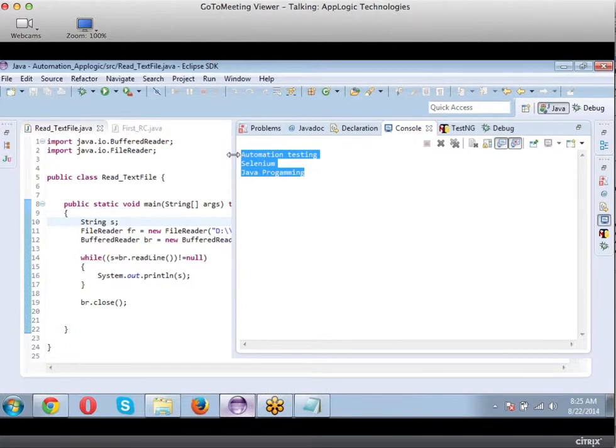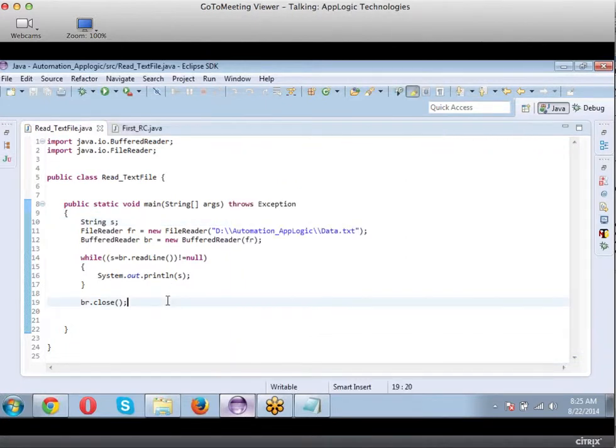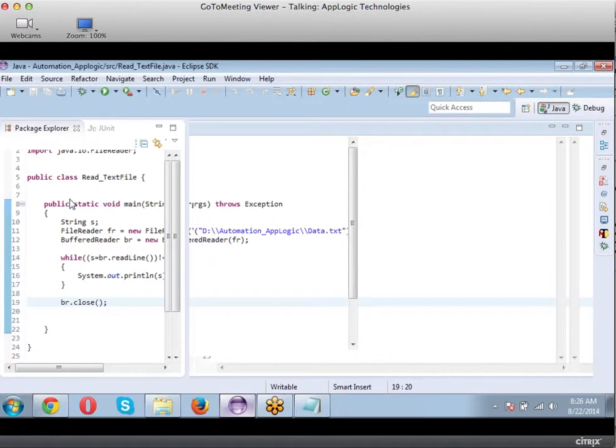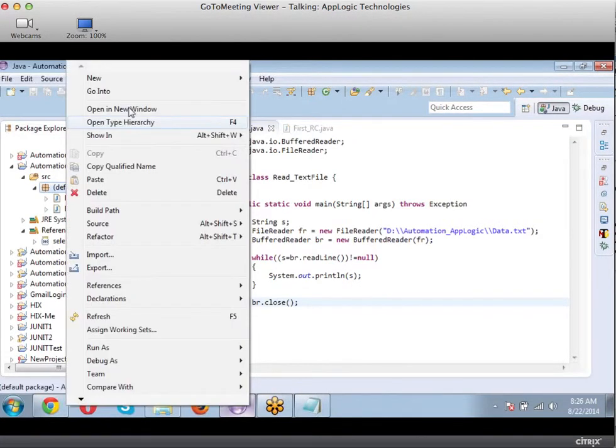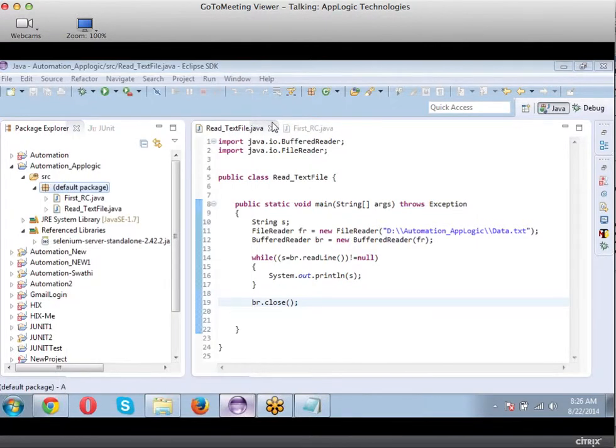No. This is not sufficient for my testing. Reading is not the only thing that I will do. I have to also write something to my file. So I will write one more class. But actually, I can combine both of them in a single class. I don't want that to be messed up.